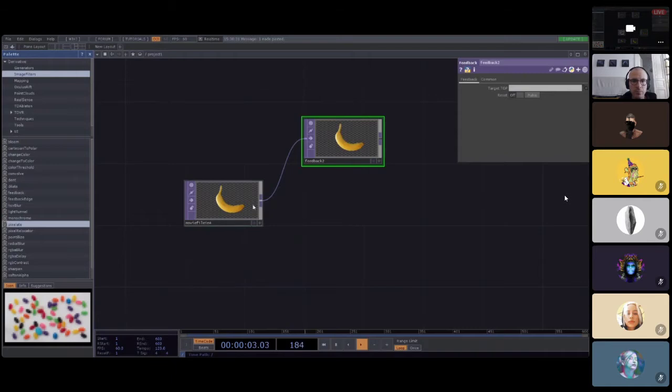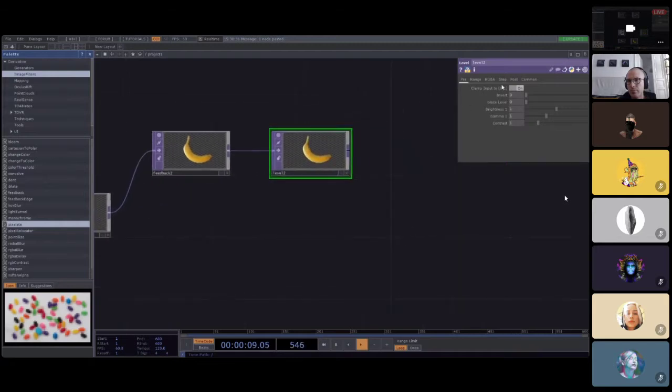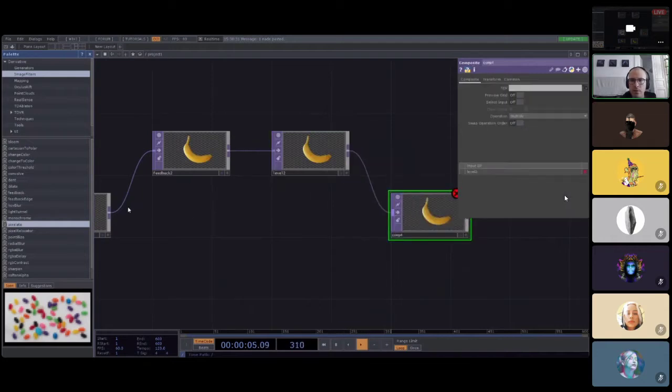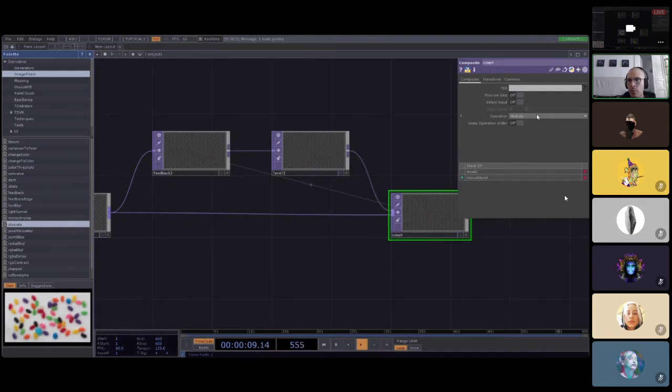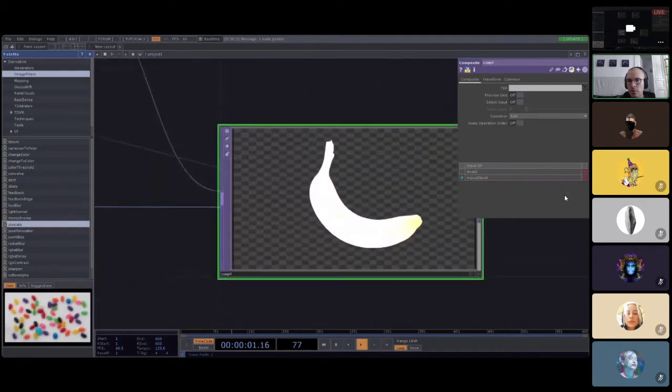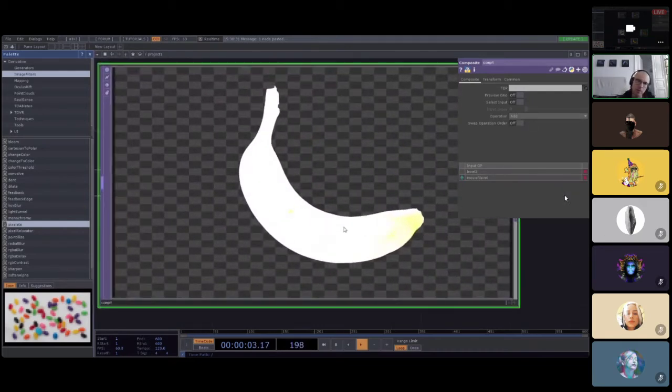So banana into the feedback level. Put the opacity to 0.9, composites, add those two together, these ones together, and now the bananas are being stacked together on top of each other. So now we have a kind of really light banana.